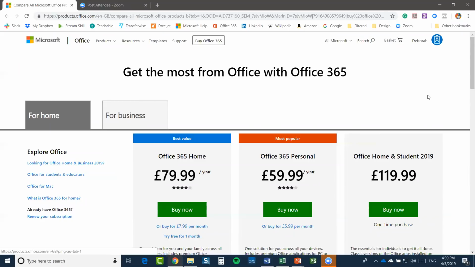And I think, again, this is another thing that confuses people, are all the different versions. So you can see here on this page, which is where you can go to purchase Office 365, you have two tabs for home and for business, and it really depends what your setup is. So we might have some people on the call today who are just looking at purchasing Office 365 for themselves to use at home. But we might also have people on the call today who use it at work.